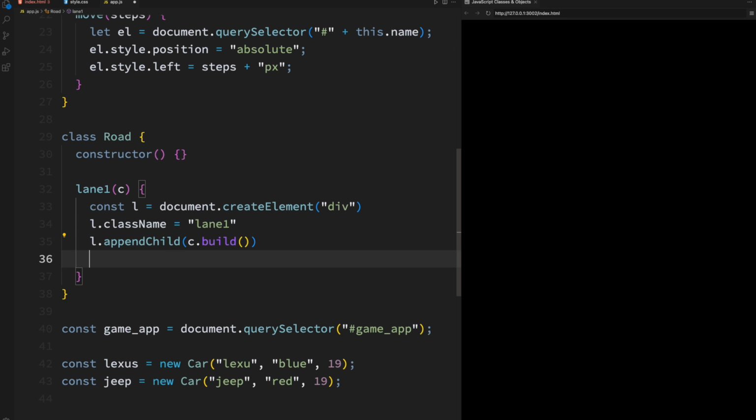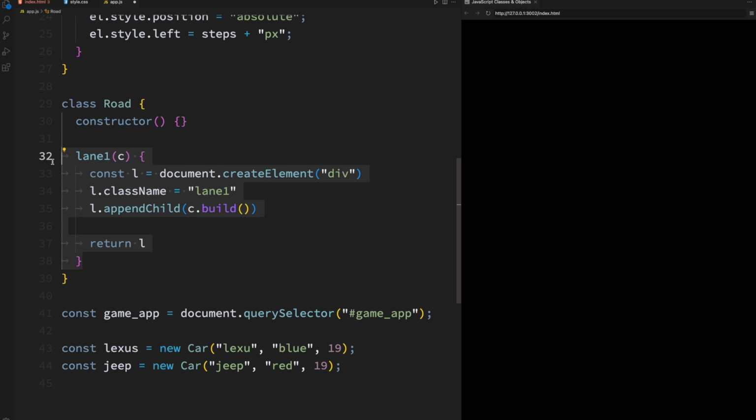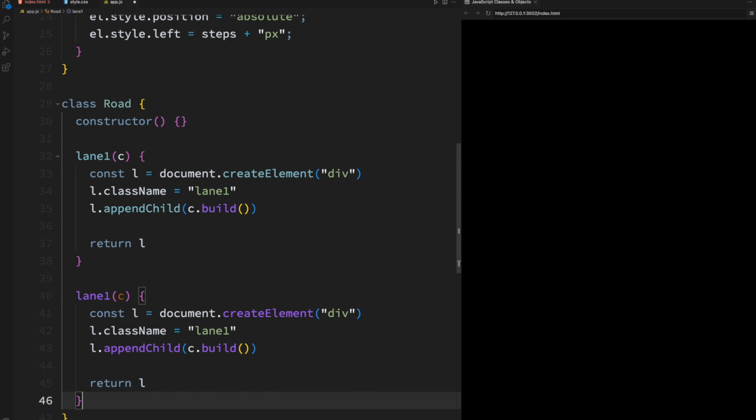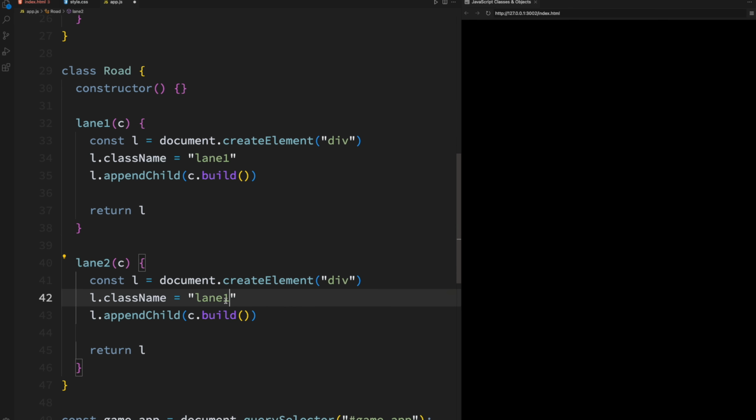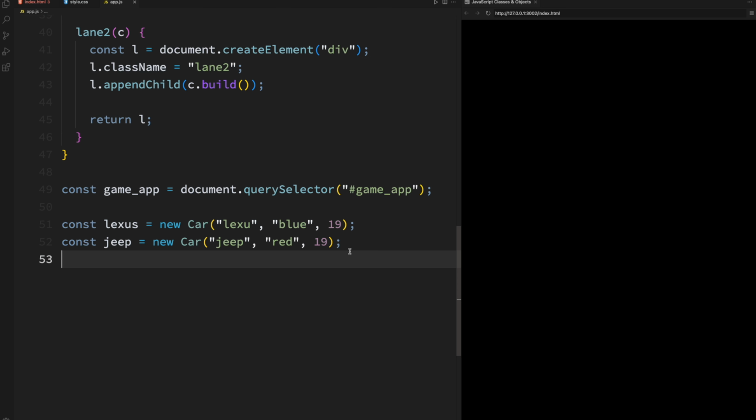The next thing we want to do is return everything we've done, that's L. So we can duplicate this and create two lanes. This first one is the first lane, then the second one is the second lane, and we'll have this change to 2. Let's go ahead and see the implementation of our code.